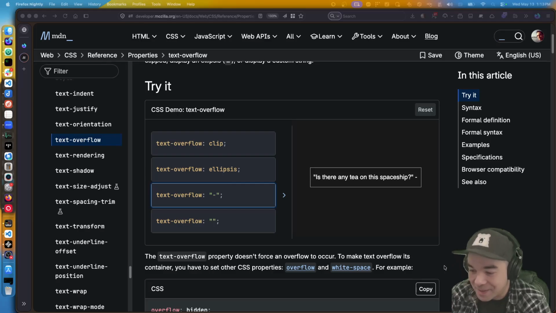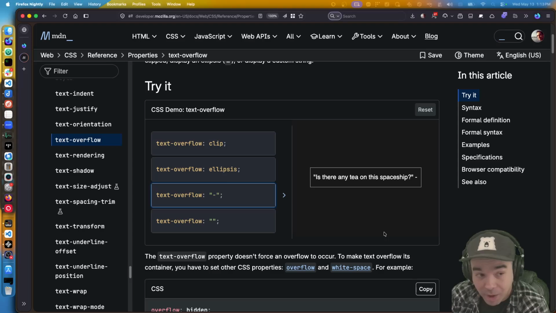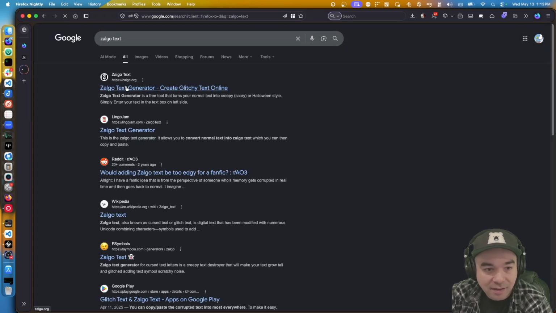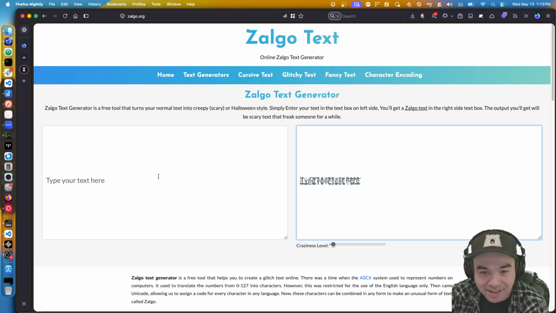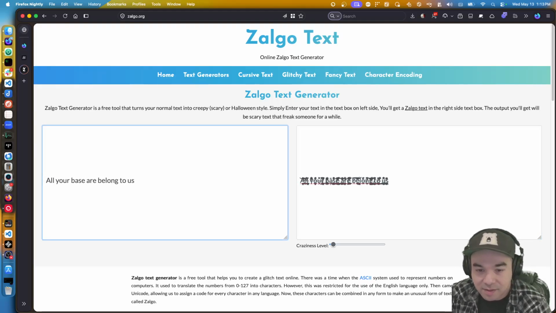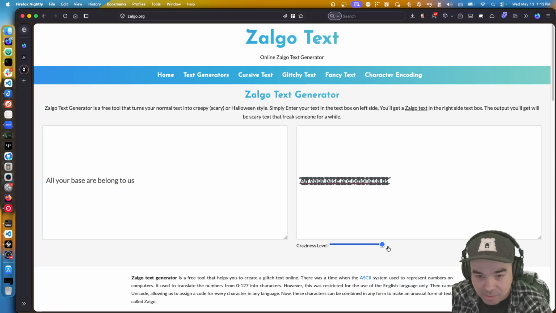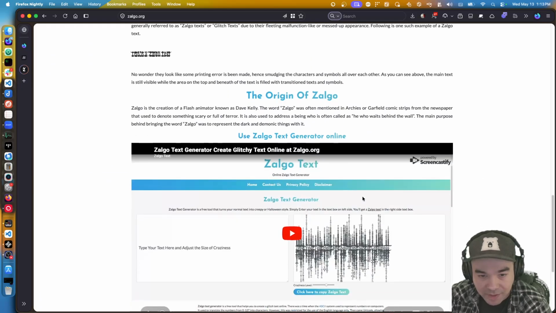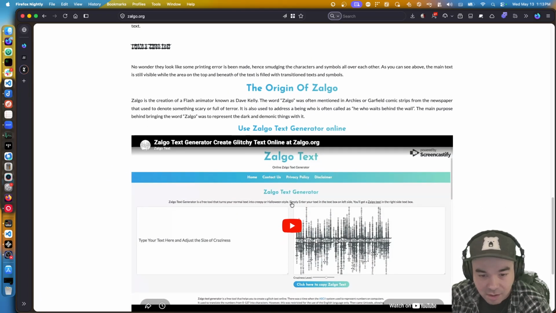Or a file name that's in Zalgo text. Yeah, exactly. Which is absurd, but also possible. If you're not familiar with Zalgo, it's like this. Like, all your data belong to us. Let's add some craziness. There's even more. That's not even the most crazy.